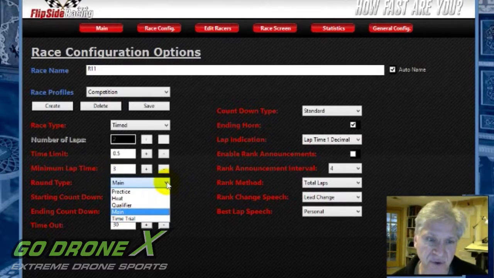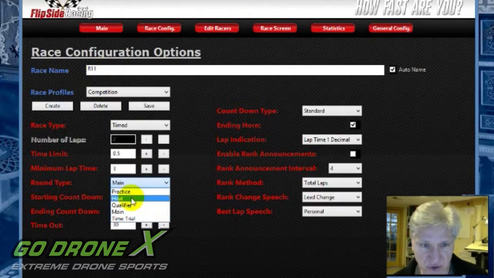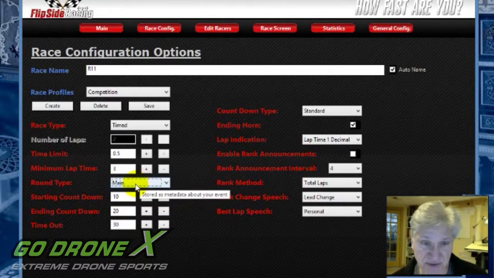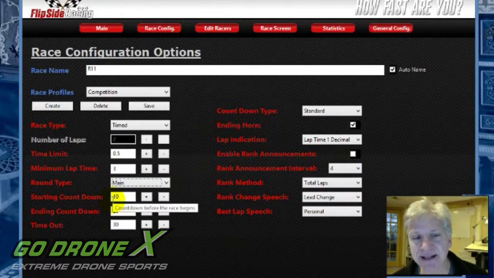Round type. What this field is used for is a literal that will get appended onto your race name. So the only ones I really use are practice and main. Other than that, I don't believe it does any function in your actual running of your race. Starting countdown, make it at least 8, and I'll show you why later on.